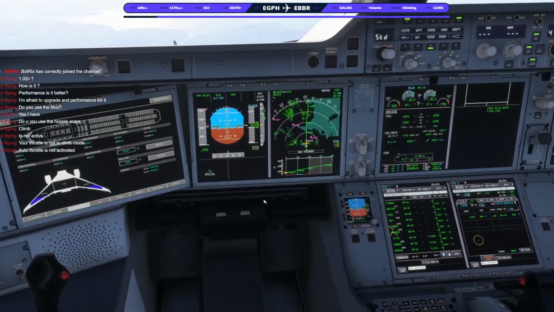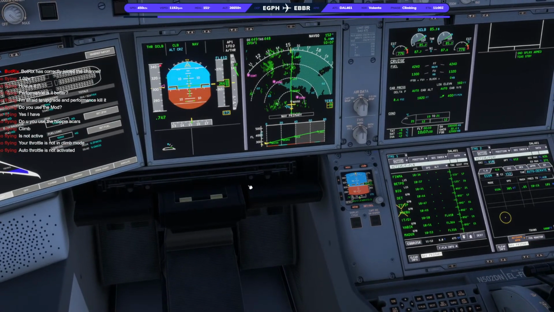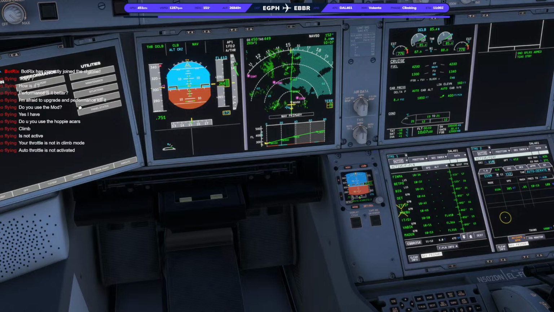So, still climbing. It does take quite a while to climb, I've noticed. I mean, it's a big and heavy aircraft. Although saying that, it doesn't seem to be as bad as I thought, so ignore me on that part.